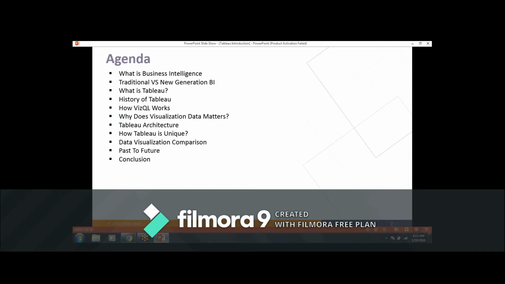What are the differences between traditional tools versus new generation BI tools like our Tableau? And especially, what is Tableau? And what are the market expectations nowadays? And what is the history of Tableau? Nothing but when it started, where it started, what products are available in the market, and like that. And especially what is VizQL and how it works.